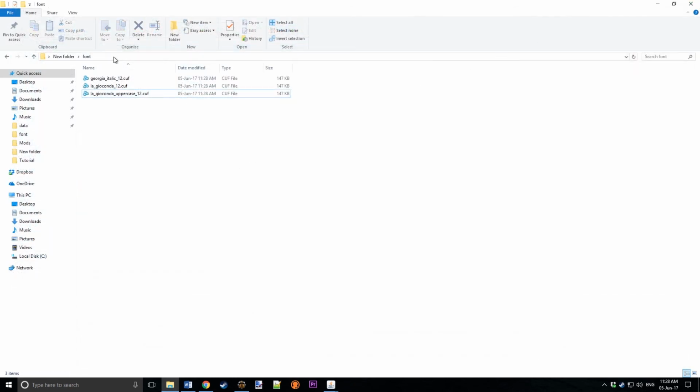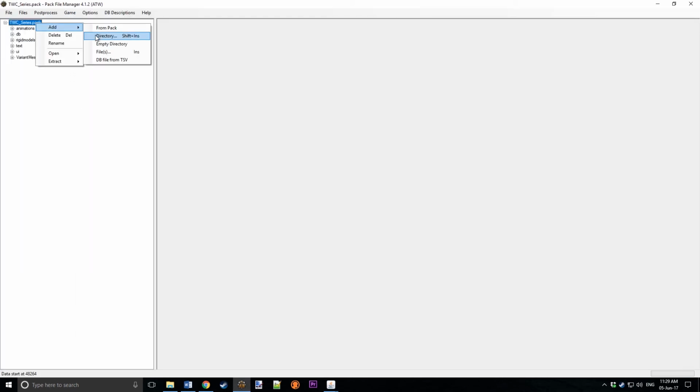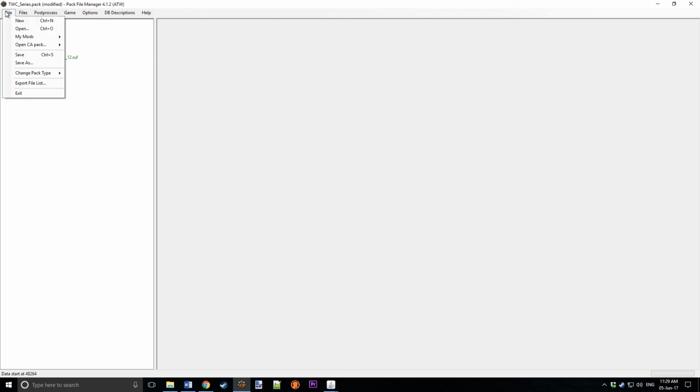And now we'll copy this directory and we'll go to our mod, right click, add from directory, and there's the 3 files. So we're just doing these 3 because, like I said, I don't want to do everything, and these are the 3 you need just to be able to test it.